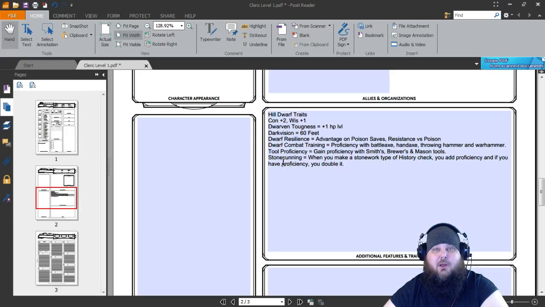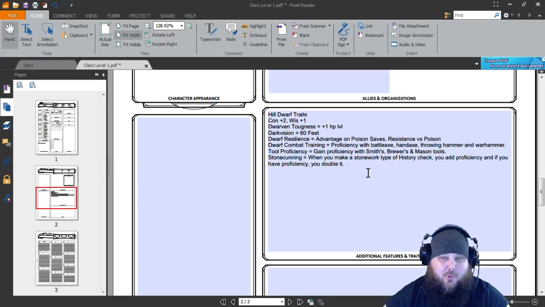And also you'll get Stone Cunning, which is very, very important also. Whenever you make a stonework-related History check, or maybe even some other check, maybe Investigation, because there's no Dungeoneering skill anymore in 5e, you will have proficiency, and you'll be able to add your proficiency bonus to that. Now, whenever you do that, you don't just do it once, you double it. So there you go. Very nice. Instead of a +2, you'll get a +4 to that check.